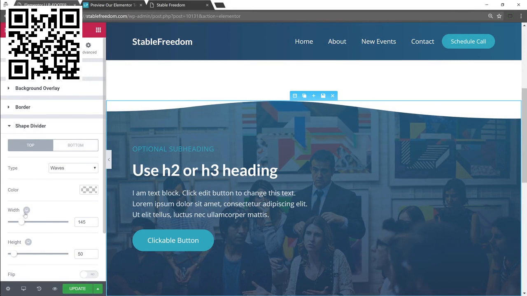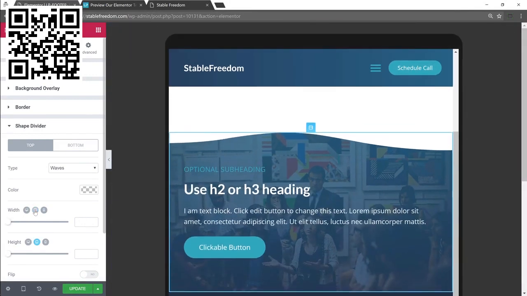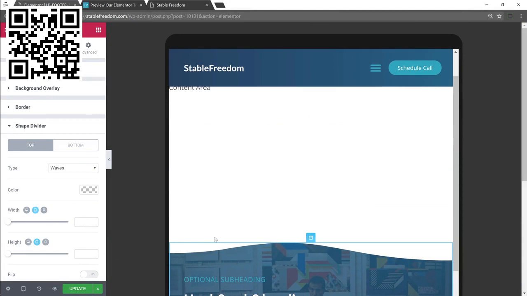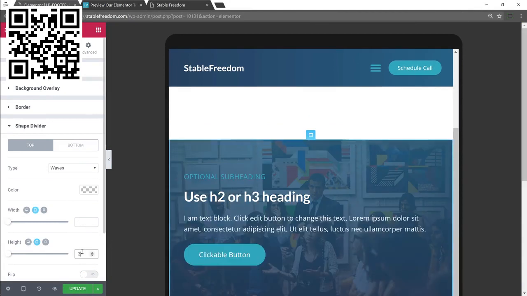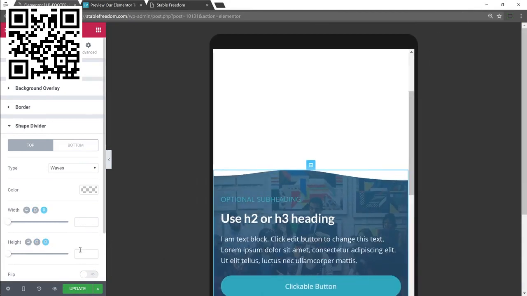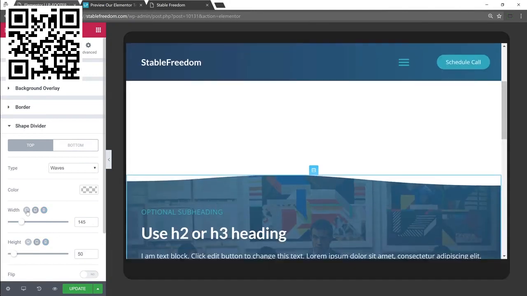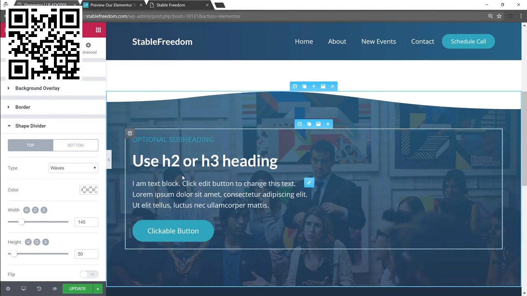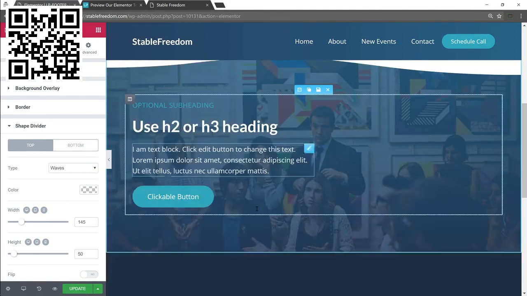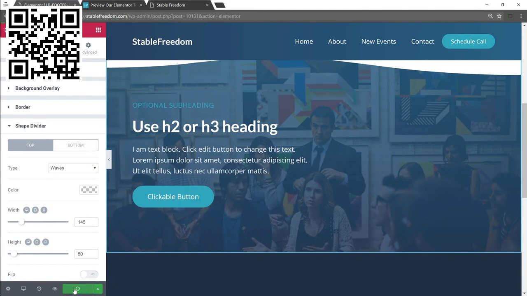Something like that. As always, I want to look at this on tablet and mobile. Do 30 for that. Maybe 20 on mobile. And we are good to go. Obviously, you want to adjust this text, make this button a link, etc. I think that's pretty good for now. I'm going to click Update.